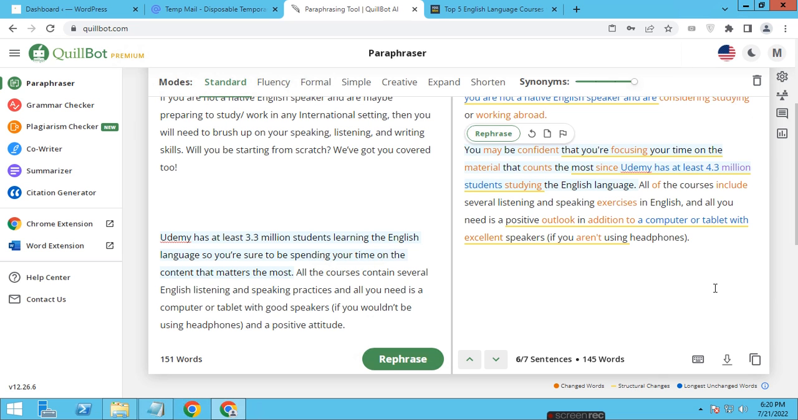All of the courses include several listening and speaking exercises in English, and all you need is a positive outlook and a decent computer or a tablet with excellent speakers. If you are not using headphones, what are you talking about? Who cares whether you have headphones or not? Of course, if you're going to study online, every person has a headphone to use.